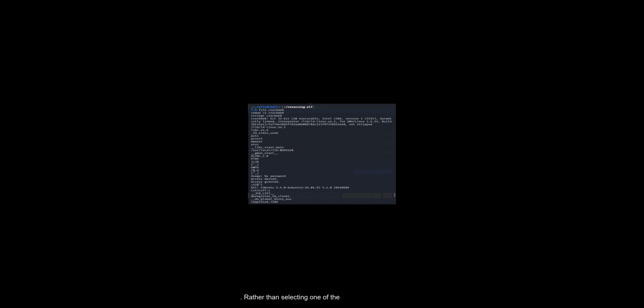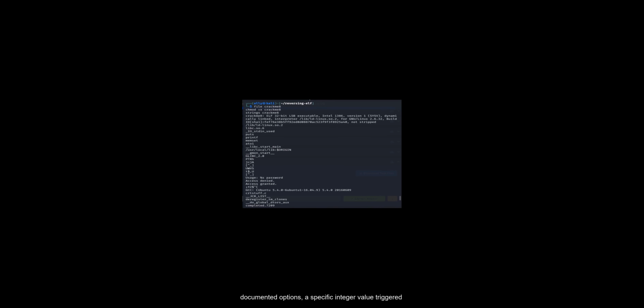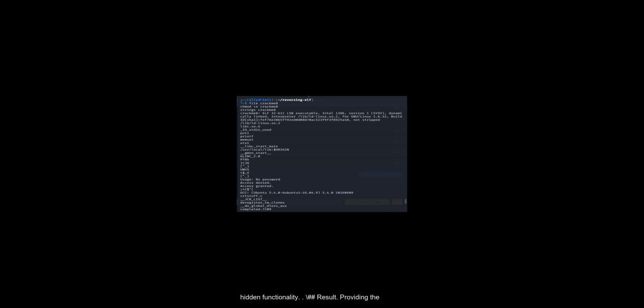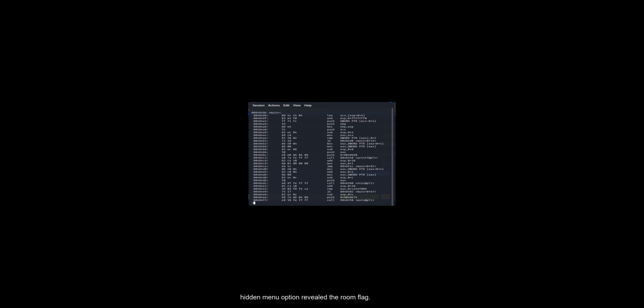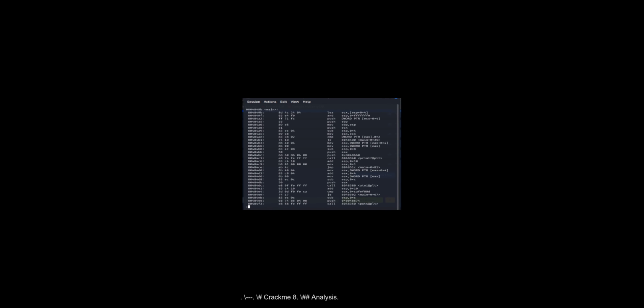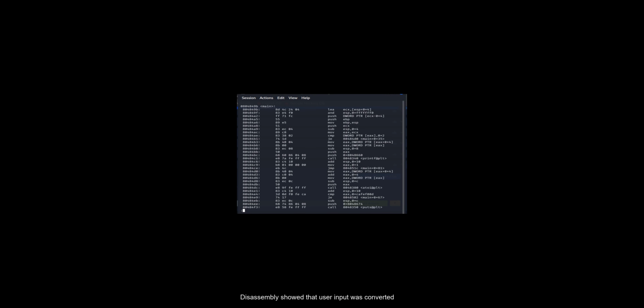Crackme7. Analysis: disassembly of main revealed a hidden menu branch. Rather than selecting one of the documented options, a specific integer value triggered hidden functionality. Result: providing the hidden menu option revealed the room flag.